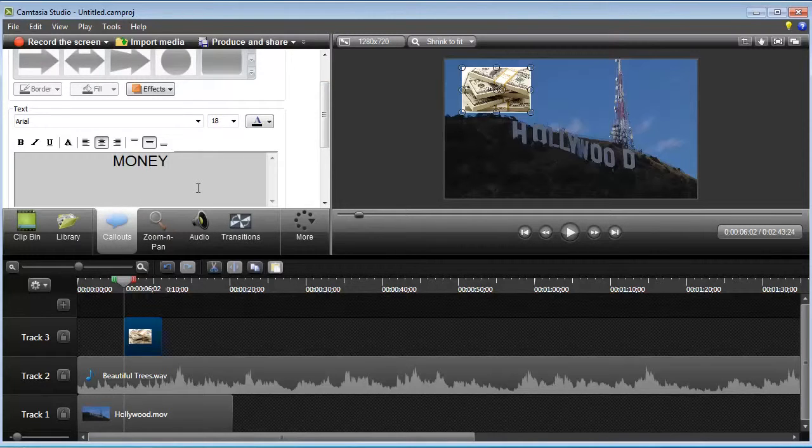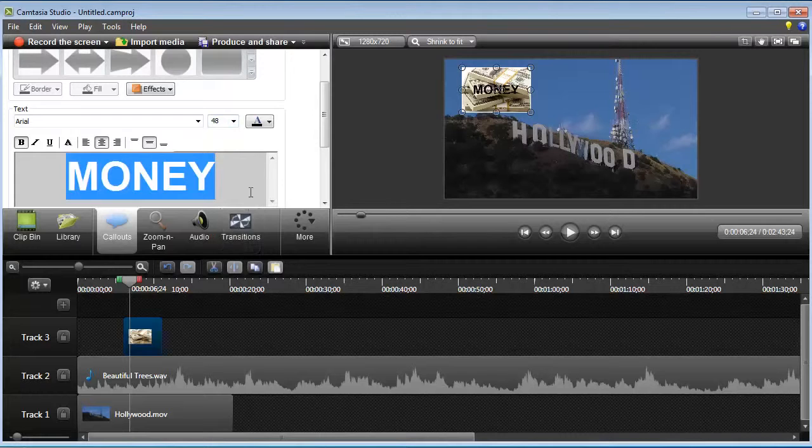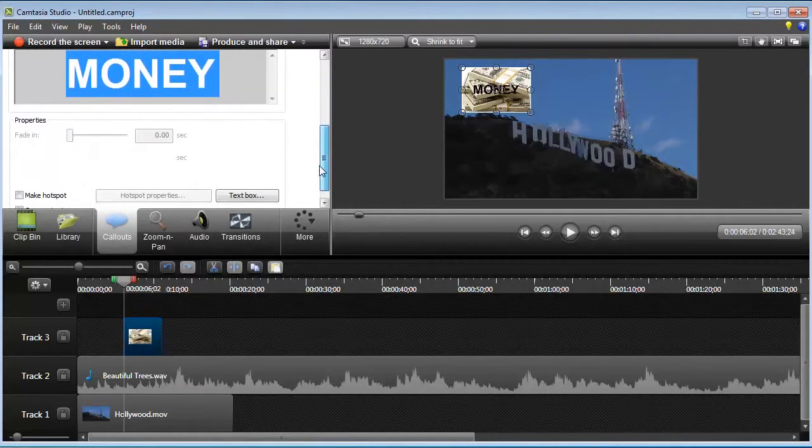Money. See that? Money. And I will make it bold, for example. Just like that. And so if I money, and just make it even larger. Money. All right. The next thing I can do here is I can have a fade in process right here.